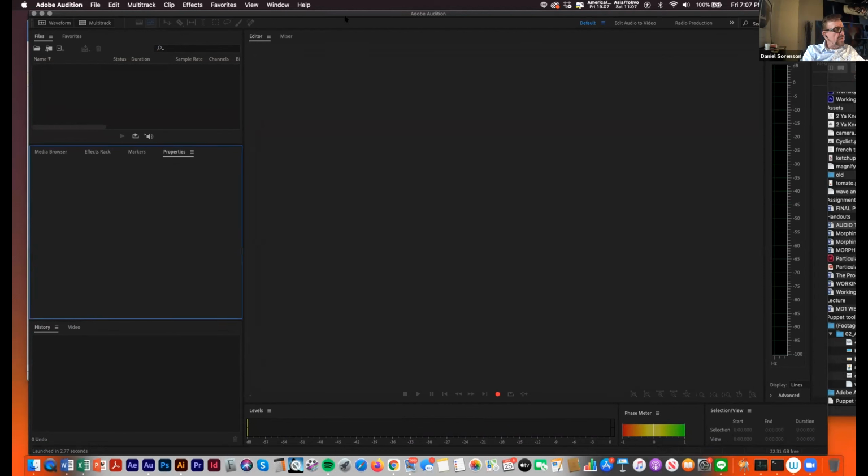The Audition interface, once we get some things in here, you're going to see there's lots of bells and whistles and dials and things. It actually looks a lot more complicated than it is. You can, of course, do some very complicated mixing and so forth with Audition. What we're going to be doing is very simple and very easy to do.